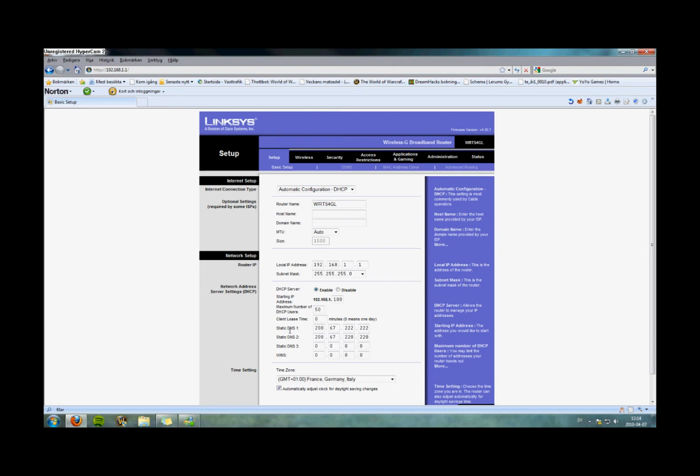On the primary DNS server, which is the first, you should type 208.67.222.222. On the secondary, you should write the same thing, but 220 in both places instead. You can't change this if the DHCP server is disabled, so enable it if it's disabled. It may cause some problems on other software, but then you have to prioritize whether the game or the software should work.